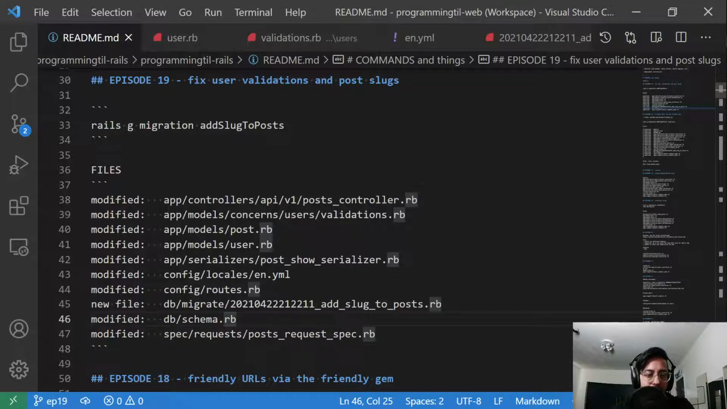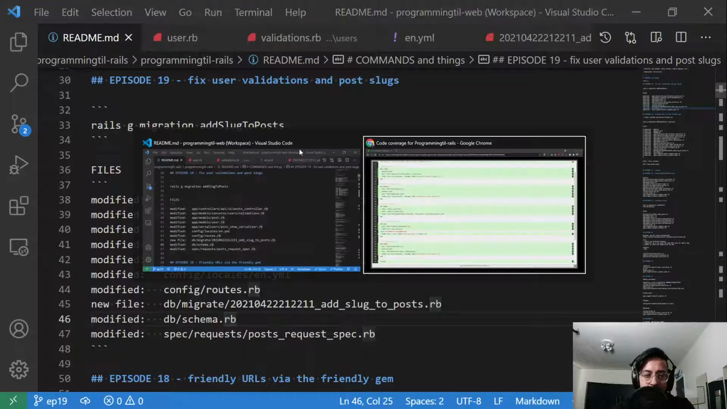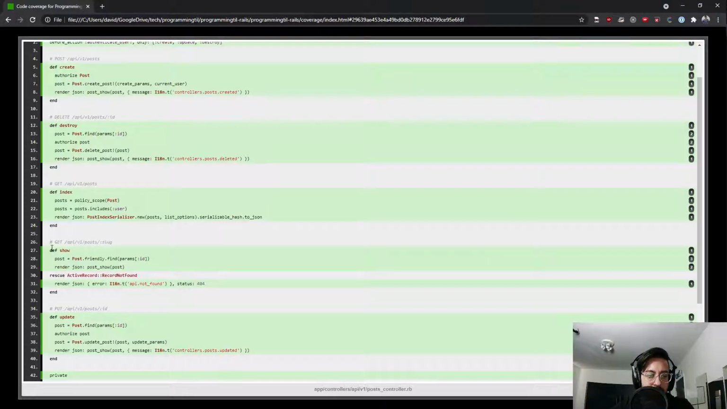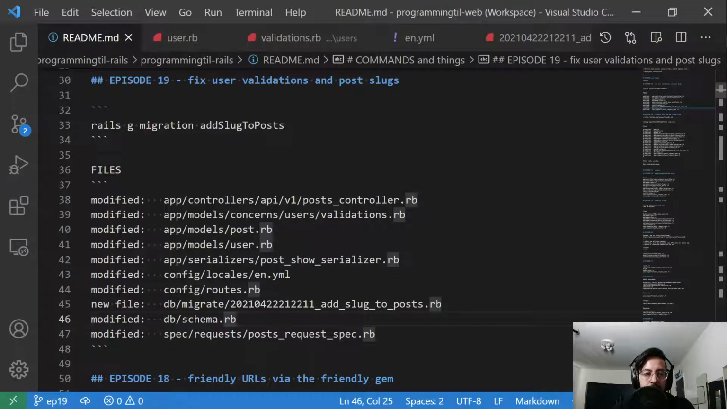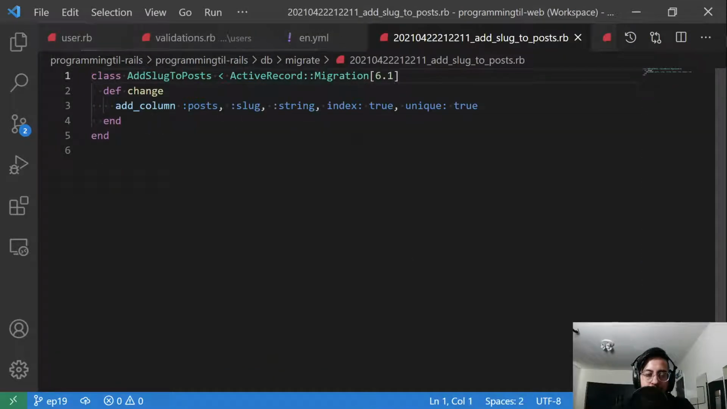All right, so let's dig in. Let's just look at our coverage here. We have this new show for API v1 posts, and we have it fully covered by tests. First thing you're going to do: rails g migration AddSlugToPosts. It's going to create a file something like this: add column to the posts table named slug. It is a string, and we want to make sure we have an index on it and it is unique.